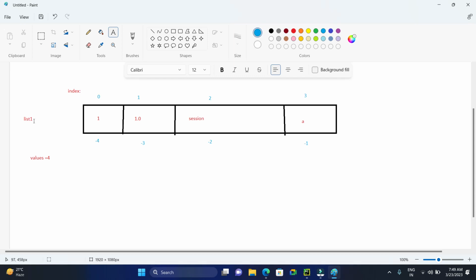In the same way, list of 3, A. List of 2. This is positive indexing. You can use the negative indexing method, or you can use the positive indexing method. Most of the cases we will go with the positive indexing method. So list of 0, 1. List of 1, 1.0. List of 3, A. List of 2, session. This is called indexing. Okay. Are we clear till this?